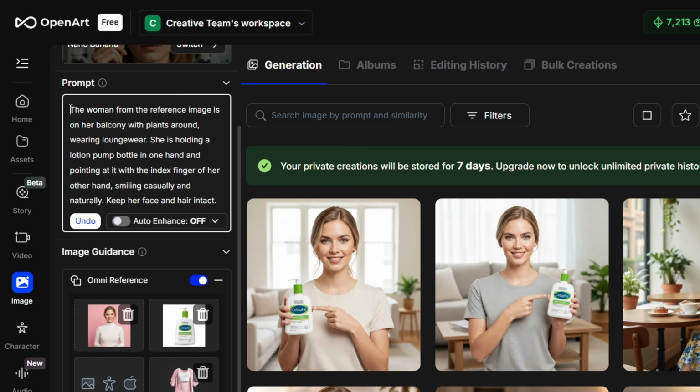And the prompt I'll use is, "The woman from the reference image is on her balcony with plants around, wearing loungewear. She is holding a lotion pump bottle in one hand and pointing at it with the index finger of her other hand, smiling casually and naturally. Keep her face and hair intact." Sometimes this model can slightly shift the character's face, so it's better to add this line in your prompt. Keep her face and hair intact. This helps lock the consistency.